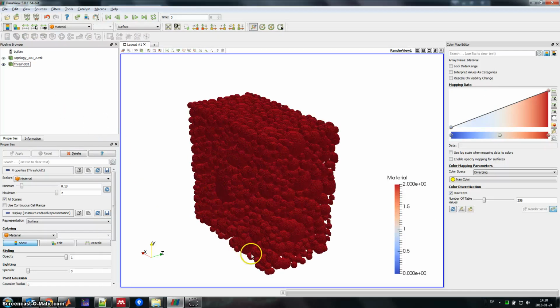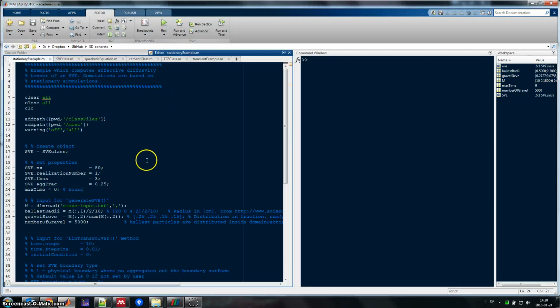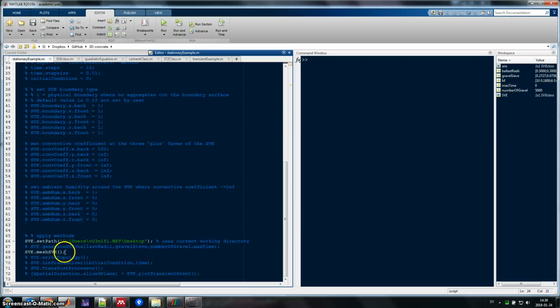So this is what the meshed SVE will look like, and we will mesh it right now. So if we go back to MATLAB, here is the SVE that we have now. We generated this previously by invoking this method generate SVE. So what we will do now is that we will mesh it. So then we just invoke this meshing method.